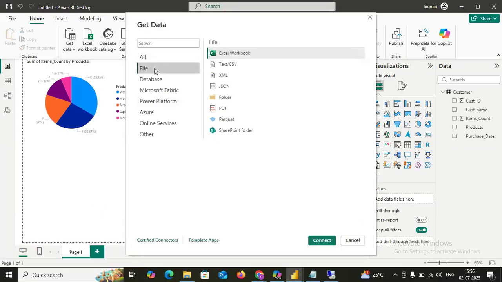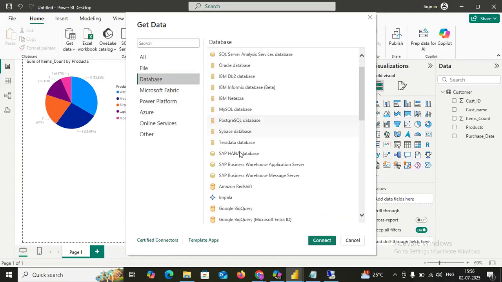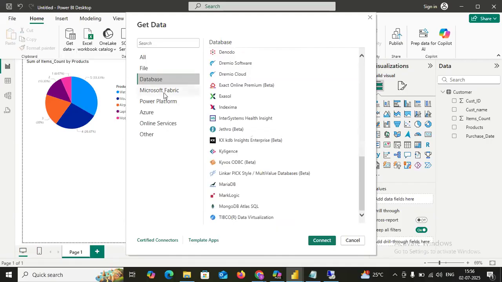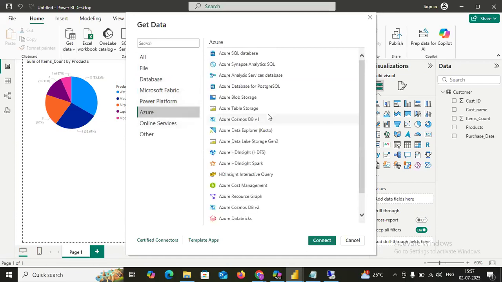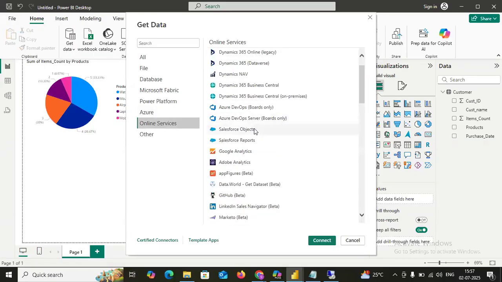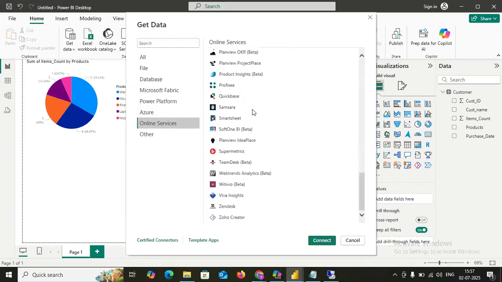File formats also we can connect. Under file: Excel file, text file, PDF file, SharePoint folder, JSON. And if you go to database: SQL database, IBM, Oracle, PL/SQL, MySQL, Sybase, Teradata, Amazon Redshift. See, now we have plenty. Next, Microsoft Fabric products, Power Platform products, Azure: if you want to connect Azure SQL database, Azure Synapse, all Azure products are over here, and online services also, Salesforce Objects, Azure DevOps. You can connect to multiple data sources over here.